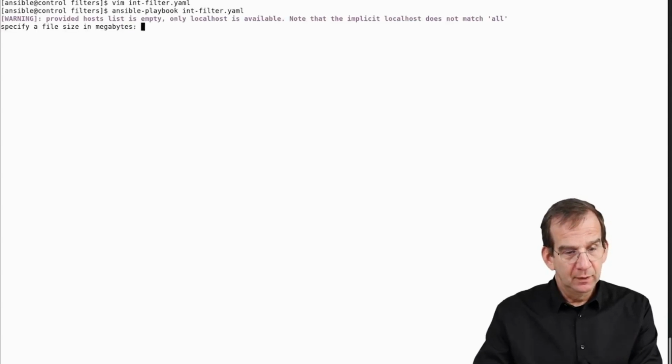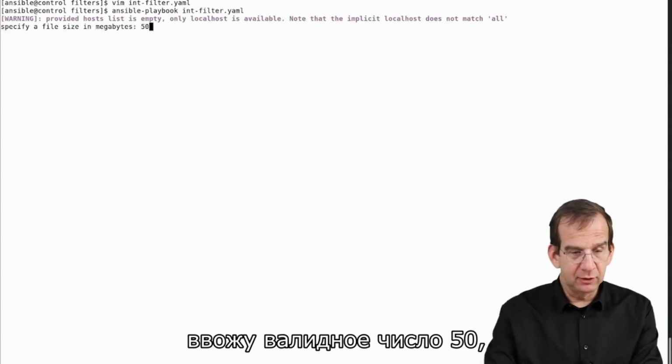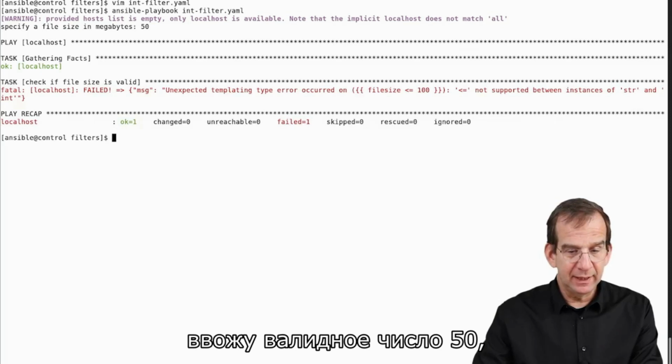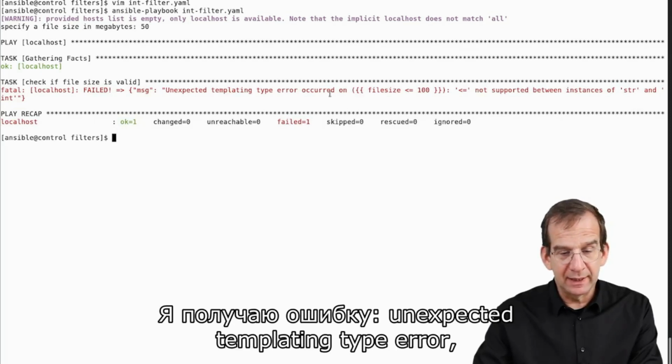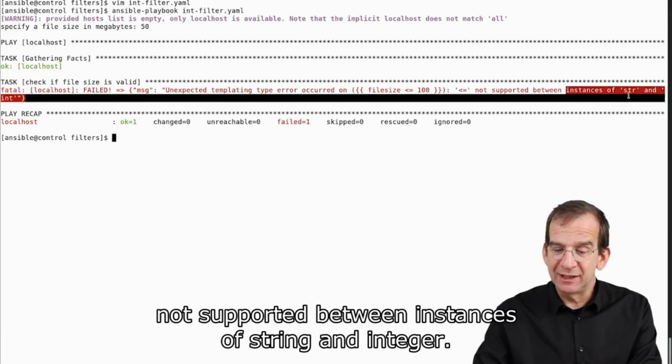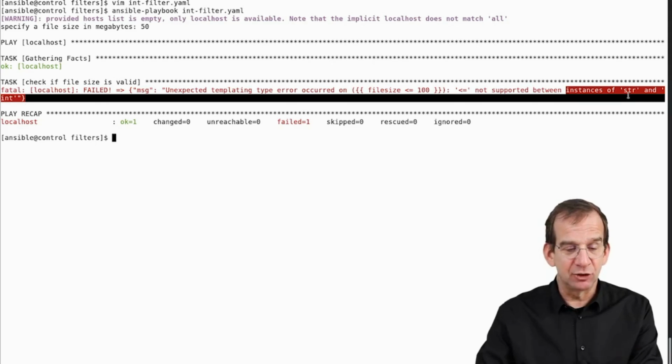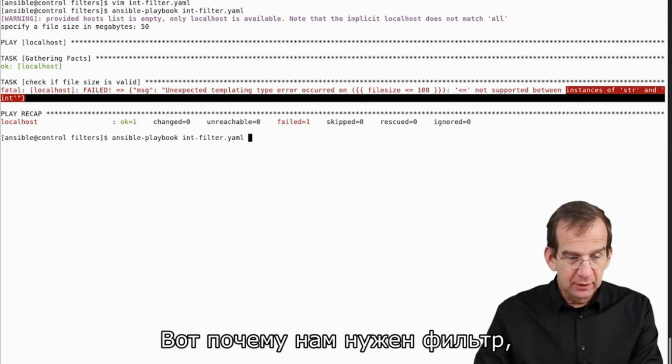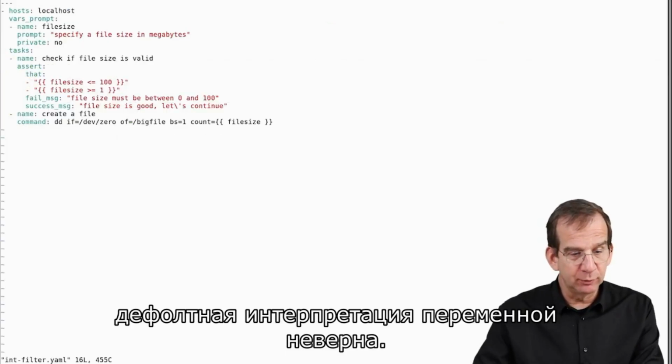So I'm going to run ansible-playbook int filter, and I'm providing a valid value like 50, and oh, there we go, I am getting an unexpected templating type error: smaller than or equals, not supported between instances of string and integer. That is why we need the filter. The default interpretation of this variable is wrong.